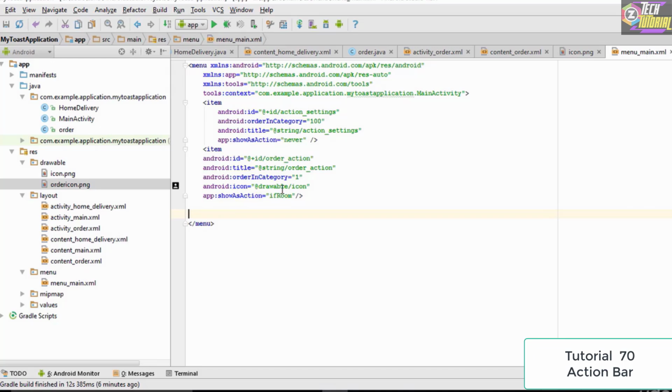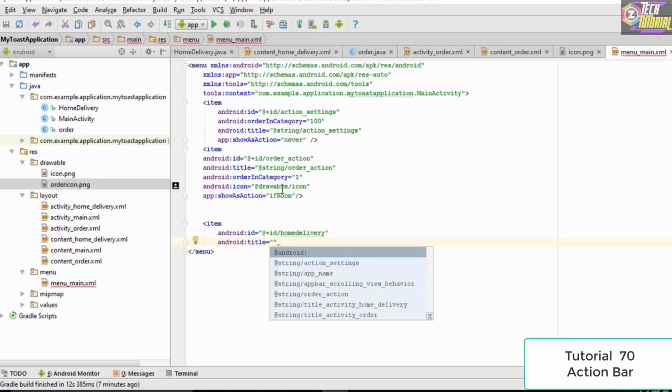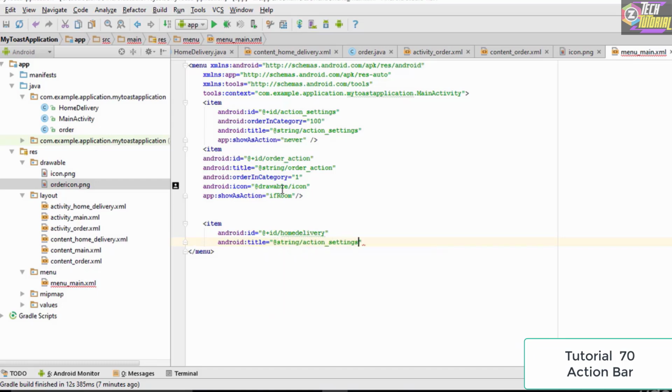Now the next thing would be to simply add an item to the action bar. So we go to this menu_main.xml file, then we simply use the item tag. So we type item. Firstly, we assign an ID to it, so we type android:id equals @+id/, and let's name this as home delivery, and let's give it a title as, let's say, add string, and let's name it as delivery.